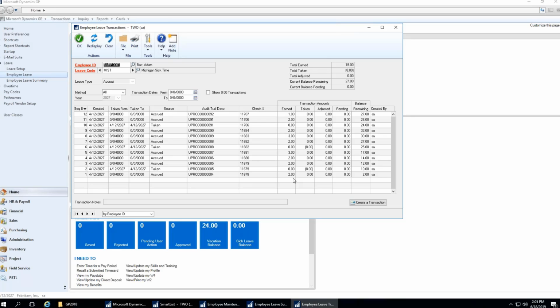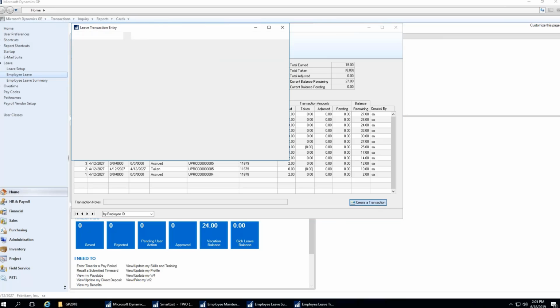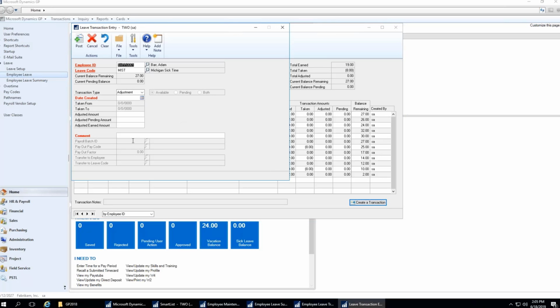If you have any exceptions related to that, if you need to make any adjustment, didn't record hours correctly, whatever the situation might be, you've always got the option to create an adjustment or document a change to the employee balance by using create a transaction. That will also be stored in the employee's transaction history for that leave code as well.